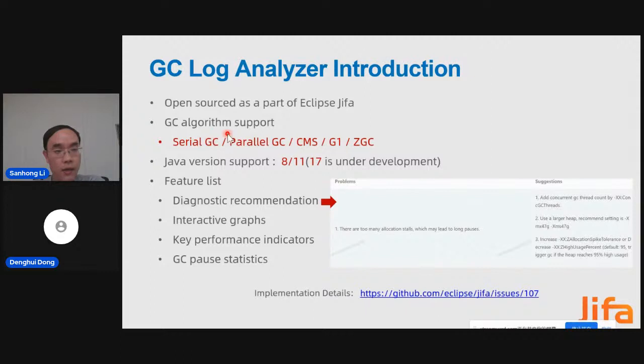So far, this analyzer only supports serial GC, parallel GC, CMS, G1, and ZGC. The current version only supports Java 8 and Java 11. Java 17 is under development.